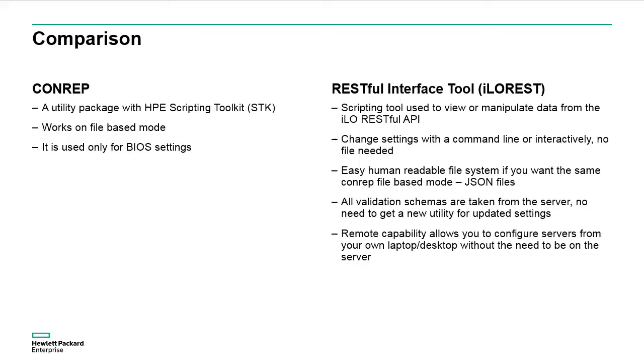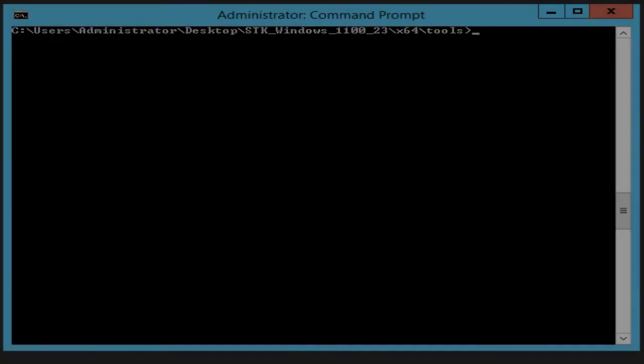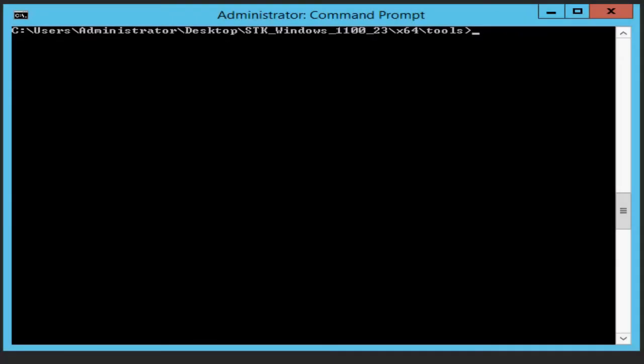Unlike CONREP, which can only be used locally on the server, iLOREST can be used both locally and remotely. So you can configure servers with your laptop if you wish. You can also configure more than just BIOS settings, which I will go into more detail with later. For the first example, I'm going to show you a standard CONREP save and load, followed by the iLOREST equivalent commands.